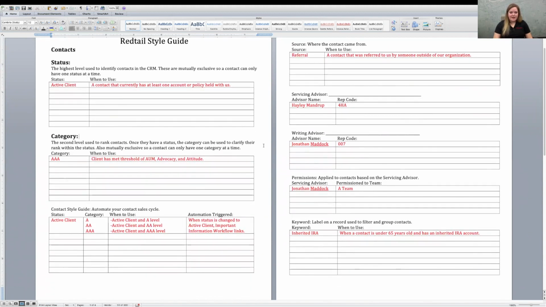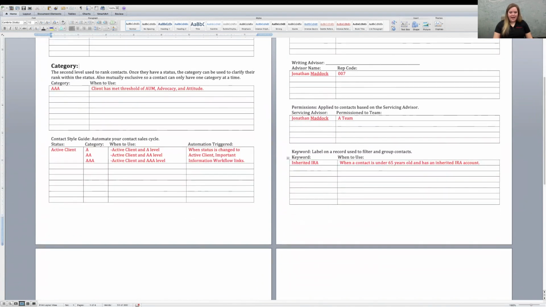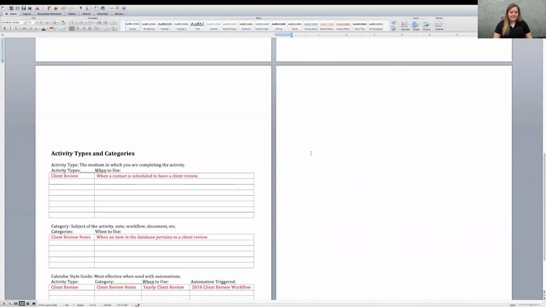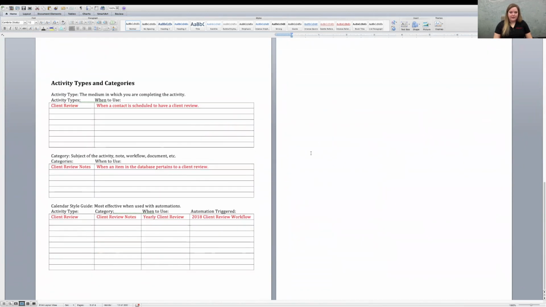And as you can see, our templated style guide goes a lot further than status and category. We even go so far as to give keywords different labels and activity types and categories as well. Because being dynamic and effective and purposeful with your activities and your calendar management is just as important as being purposeful with your contact records.